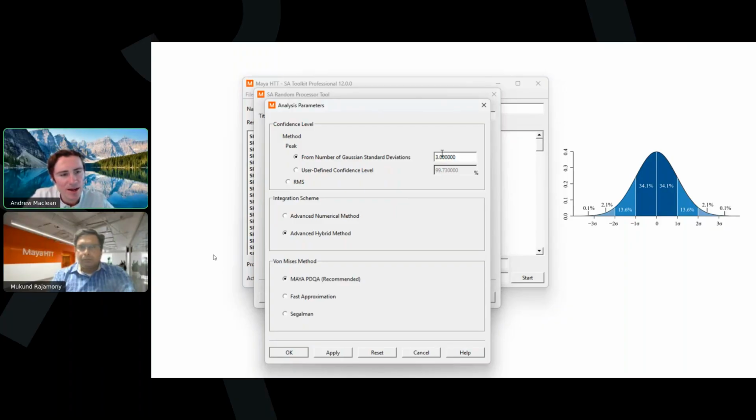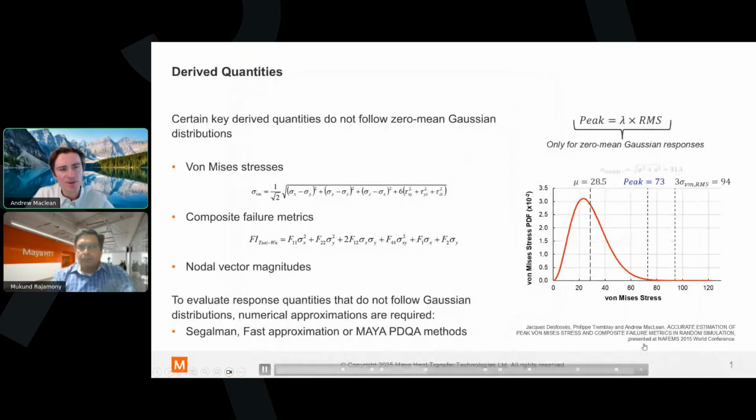And I like to go into a bit of detail here because we also have this von Mises method at the bottom of the dialog. And I like to explain that with a slide. So what we call derived results, so von Mises stresses, principal stresses, composite failure metrics, these all do not follow Gaussian distributions.